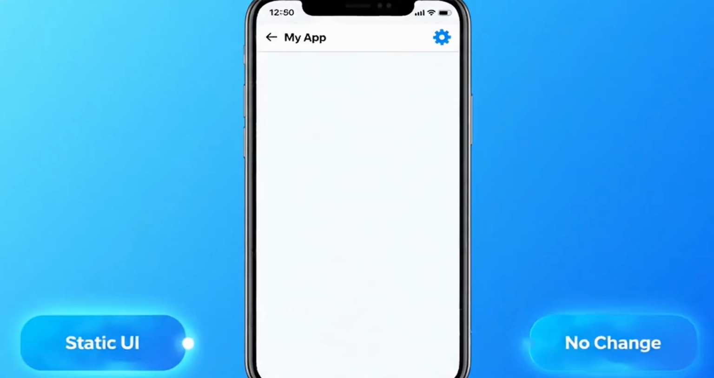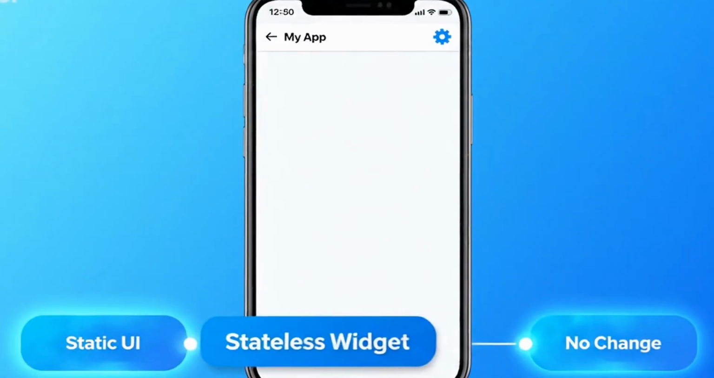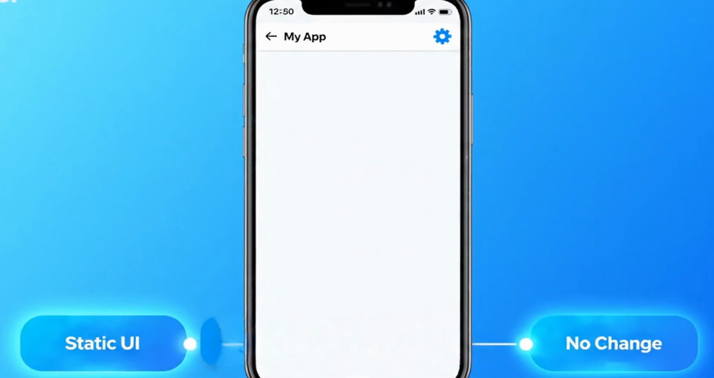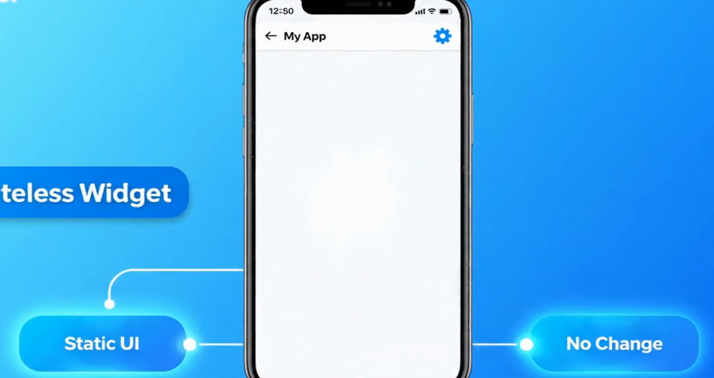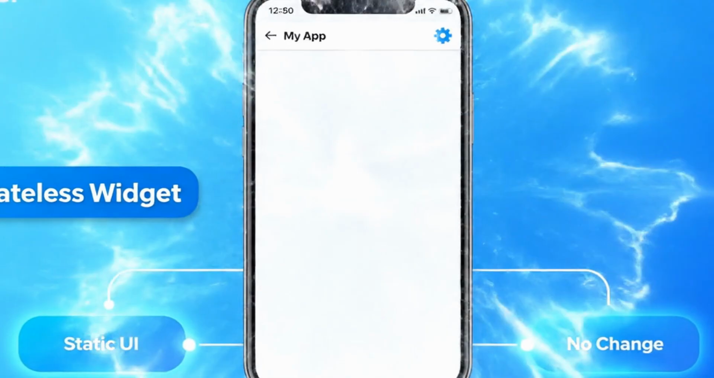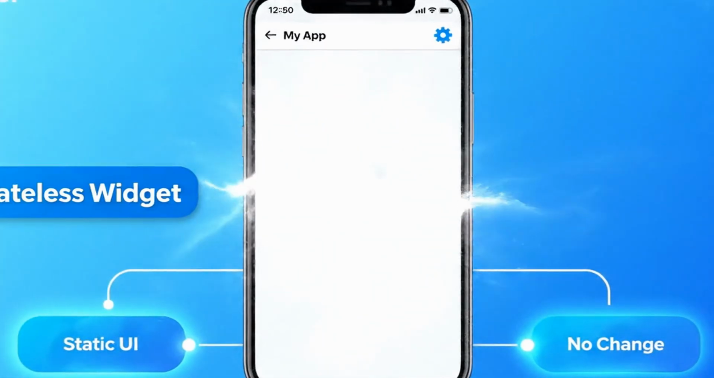Stateless widgets. Let's start with the first type of widget, the stateless widget. A stateless widget does not change once it is built. No variables update, no UI changes by itself.